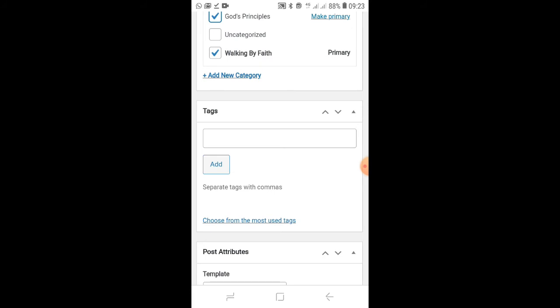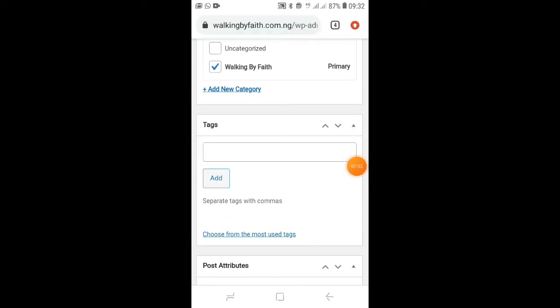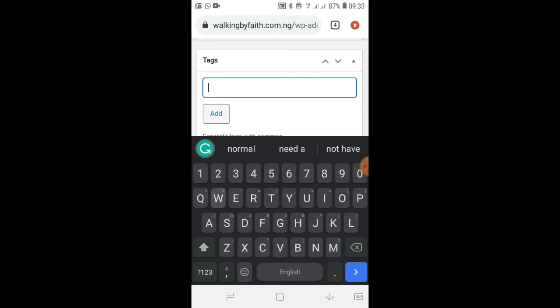Now, in the tags, these are search words or phrases with which your post will be identified. Enter the tags, as many as you wish. Walking by Faith, I'll just enter a few tags. Building your faith, growing in faith. I'll just use these ones, then I'll click Add.